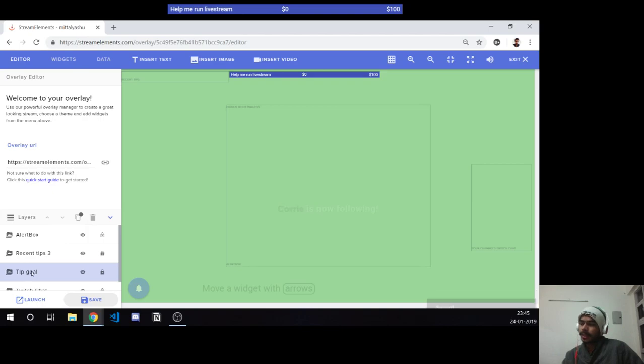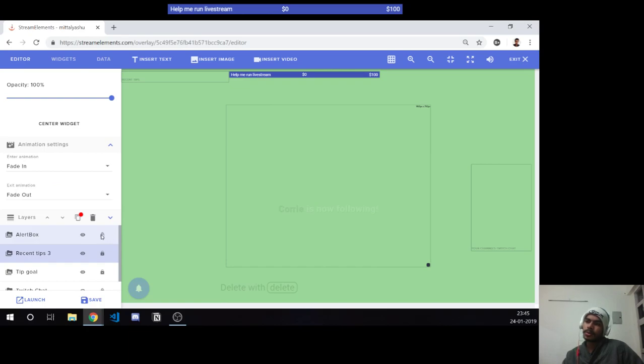I have seen a bunch of times that whenever I hit the save button, all the changes reflect immediately on the OBS, just at the click of a button. Yeah, that's nice. So for now I can unlock all of them, because I have to make a bit of changes to every widget now.